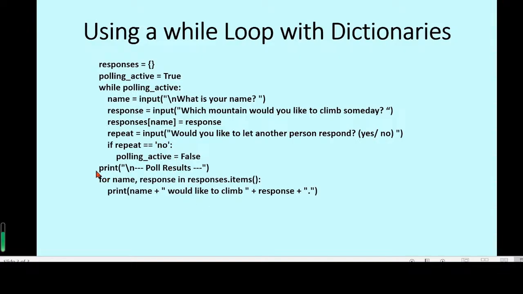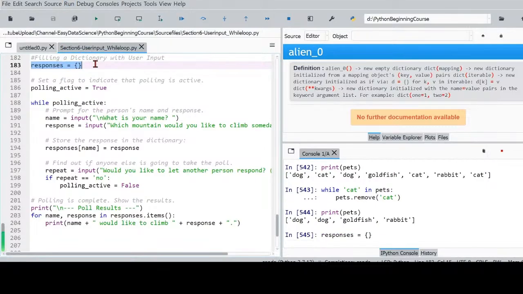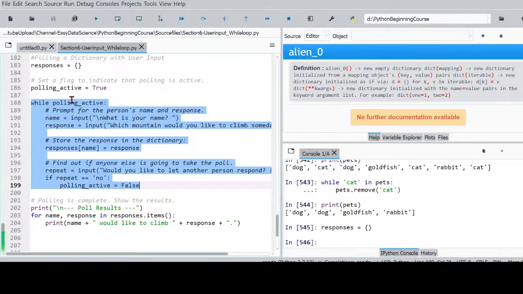So next, we can print out information from this dictionary with the function items and get name response pairs, each name response pair, and print it out in this message. So we set this empty dictionary first, then the while loop. In the while loop, the user will enter name and response of the mountain, and the while loop will set key value pairs in this dictionary.